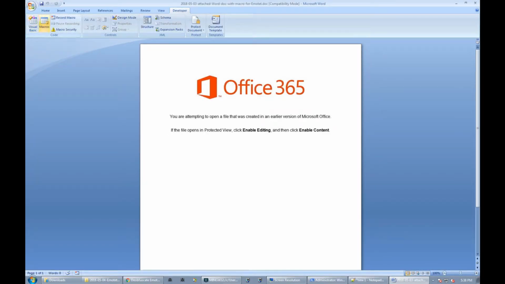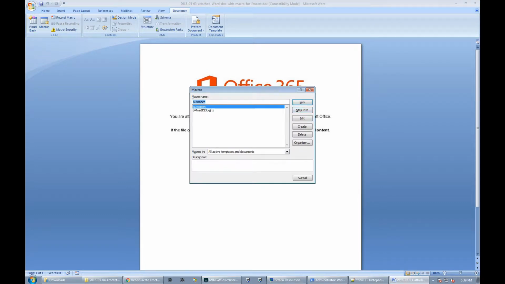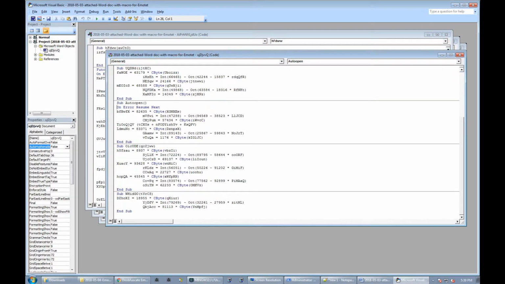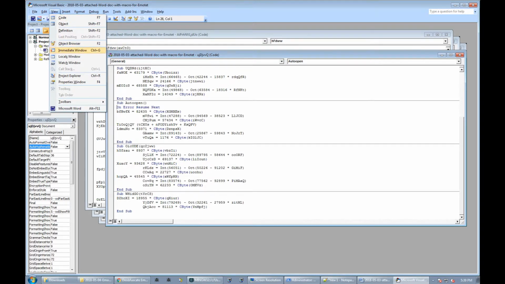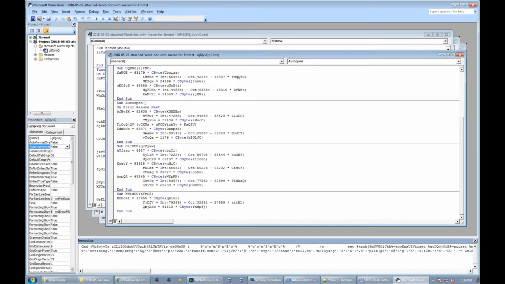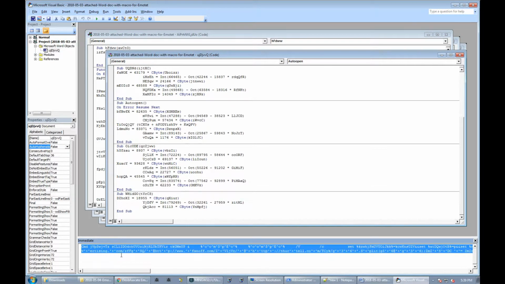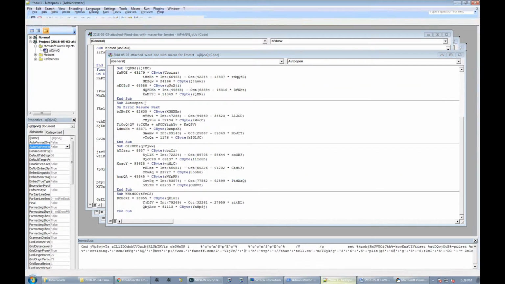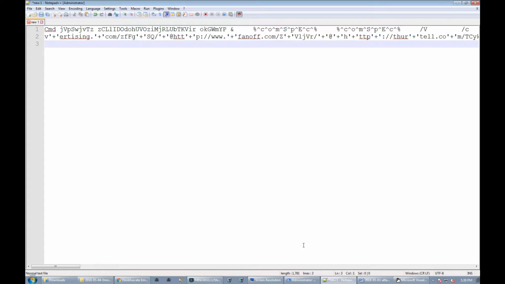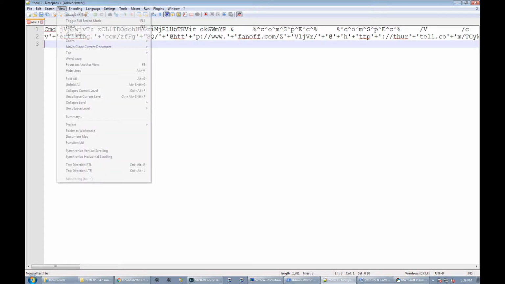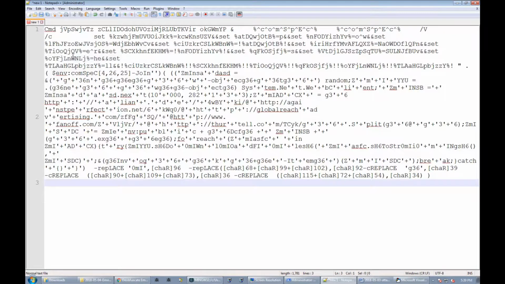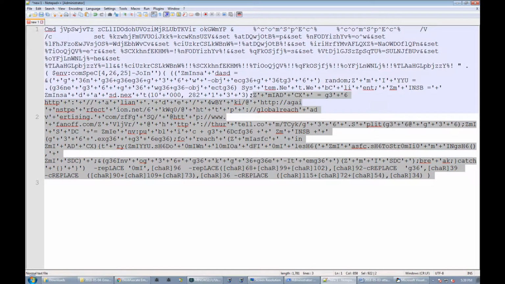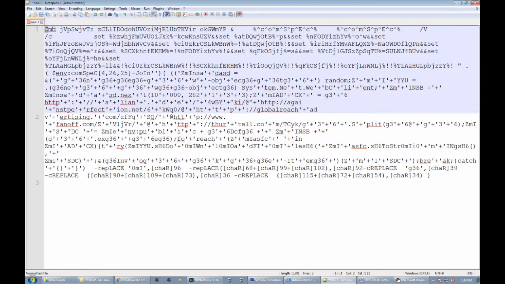The macro is already executed. Go to View, Immediate Window. We can see the commands are already printed. I'll copy this one, Control C, and paste it in our Notepad++. You can use any text editor. Enable word wrap. So this is our malicious code which is executed by that macro when you enable the macro.